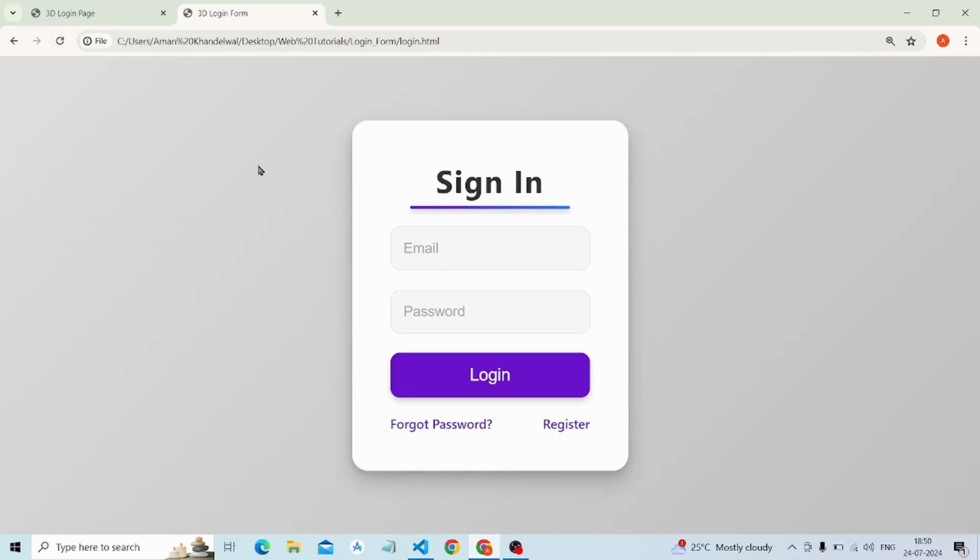So as you can see, we have a beautifully designed 3D login form with a soft background gradient with some focus, select, and hover effects. You can further customize the design to match your project's theme. And that's it for today's tutorial.